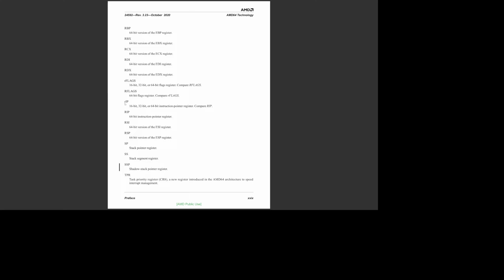Okay, we have IP, which is the 16-bit, 32-bit, or 64-bit instruction pointer register. RIP, the 64-bit instruction pointer register described above. Now RSI. Well, it's the 64-bit version of the ESI register. RSP, which is the 64-bit version of the ESP register.